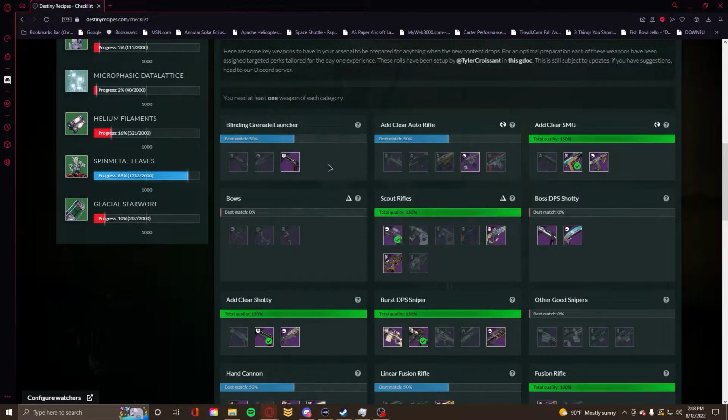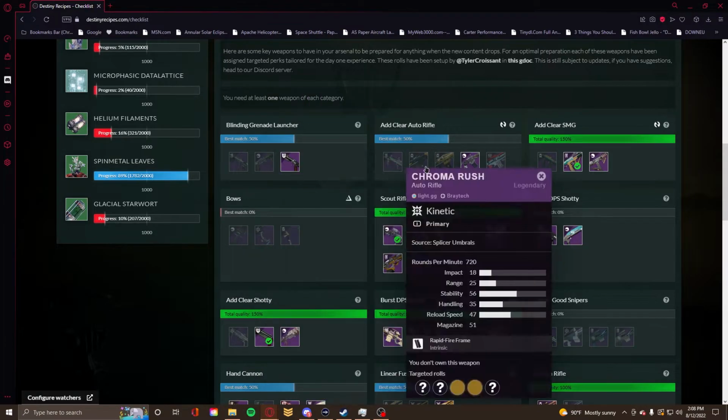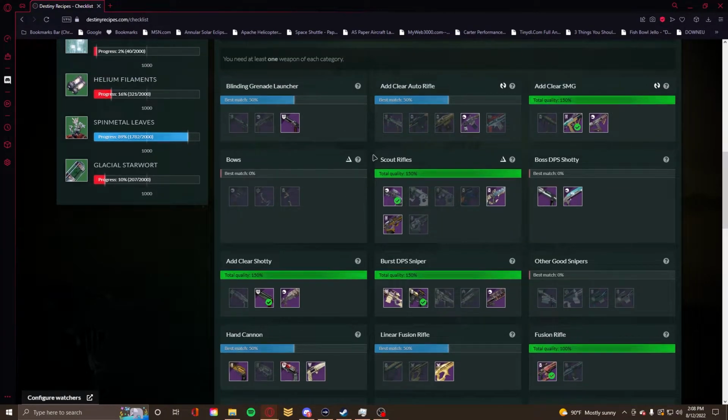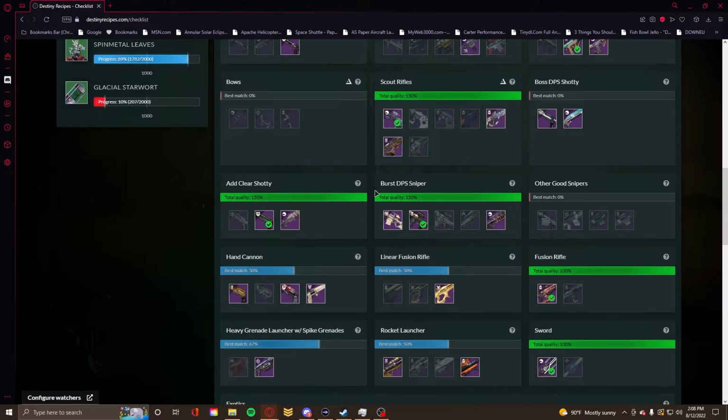to have, like for blinding nades and all that. There's so many weapons in the game that this list has not been updated, but it wouldn't hurt to go after weapons that you can. Some of these weapons are from raids. If you don't have a raid team, it is a-okay.